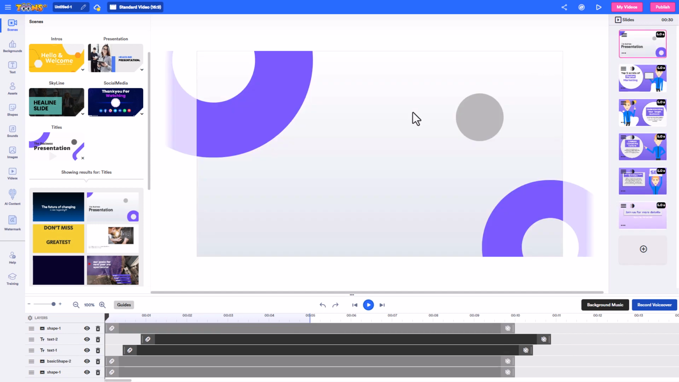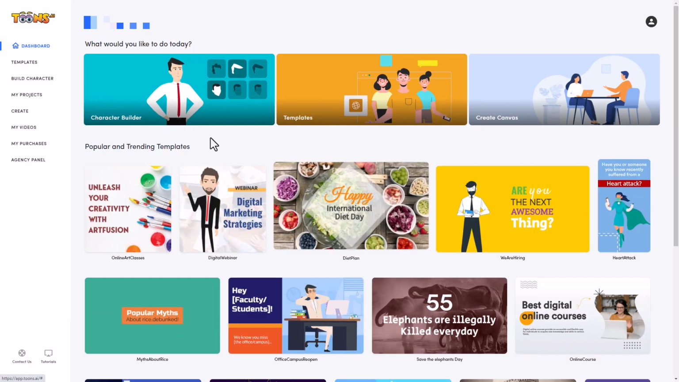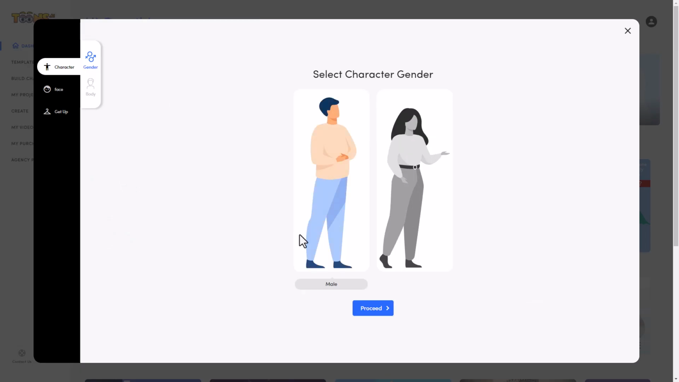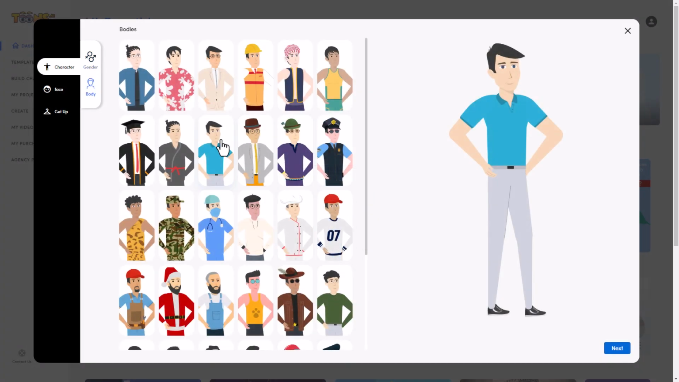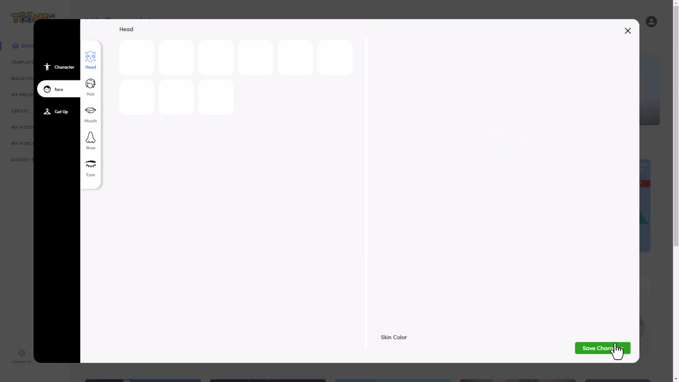So I can build some really good explainer videos with this, and because this is very template based, I can build it very quickly. But I'm going to go back to the dashboard. I'm not going to save this at all, and I'm going to look at create my own character. So I've selected male, so I can pick from here. I quite like this person, Mr. Default.